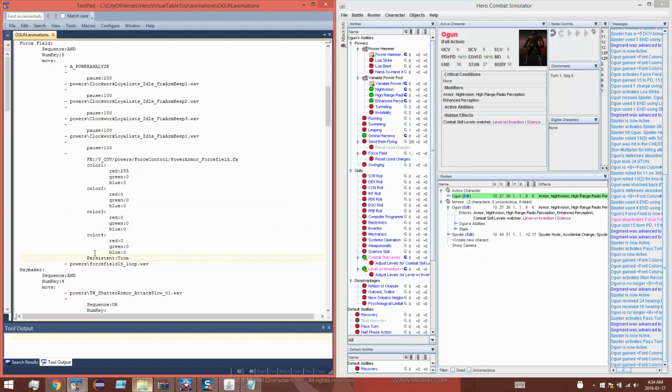And that's necessary if you wanted to, say, launch a force field and then later on do an energy blast. If you don't set this persistent to true, then the force field will disappear when you run the energy blast. And then finally, here's a wave file.